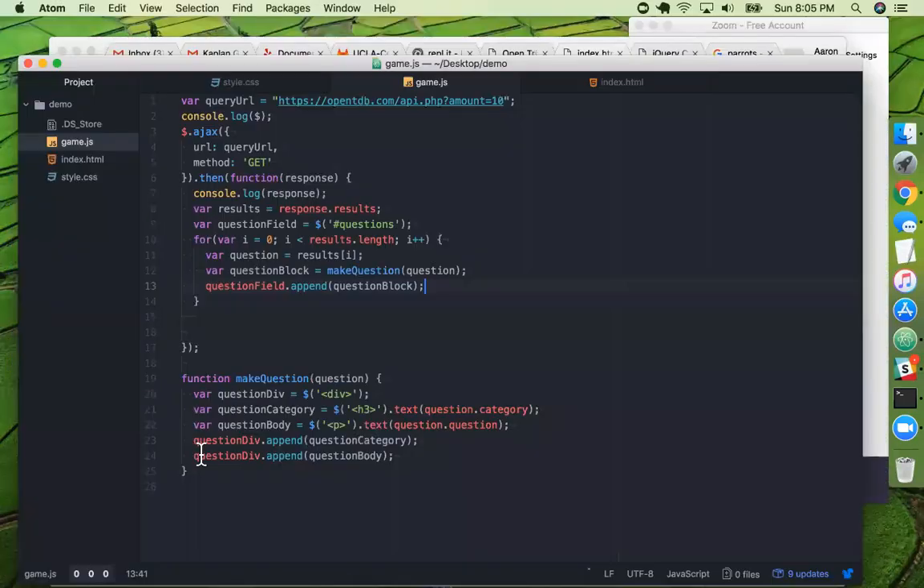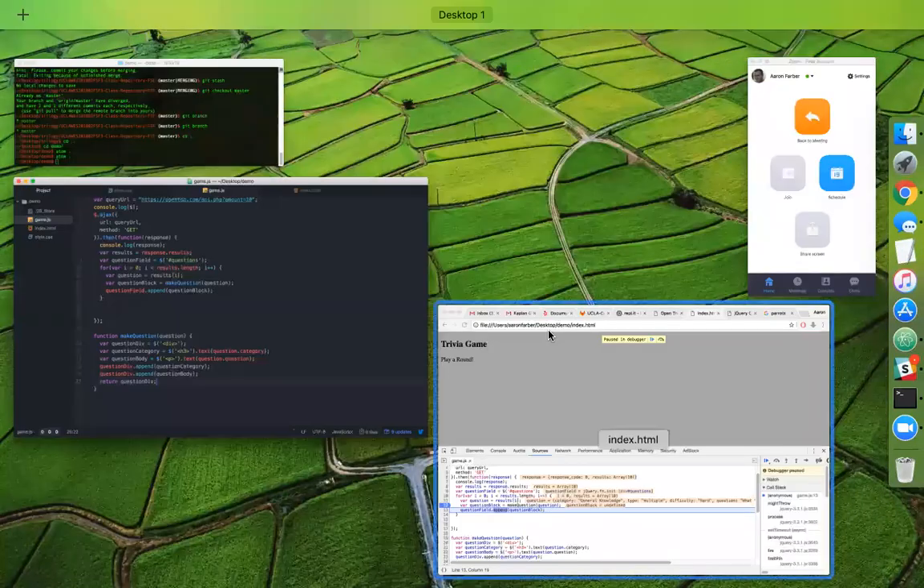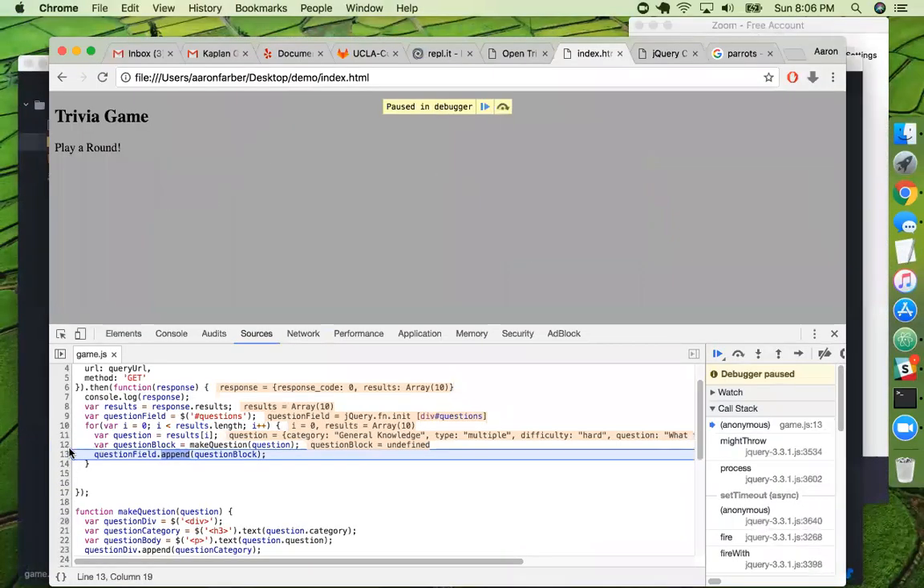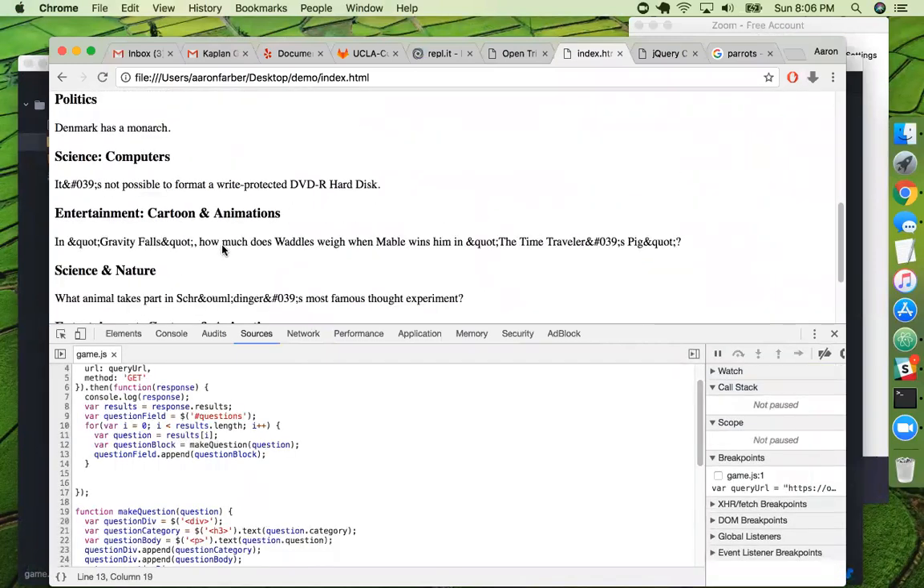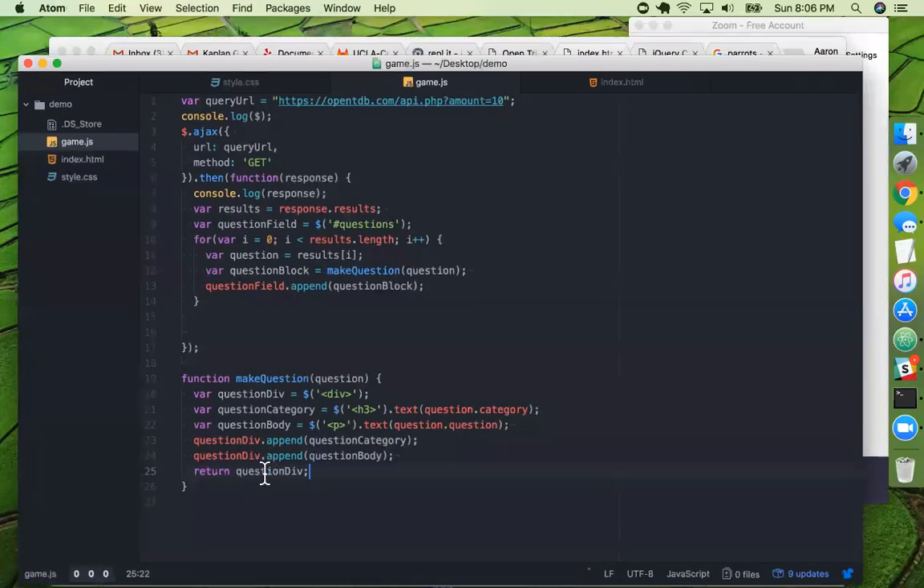So the issue here is that we have to return question div. That's what we actually want, right? We want our question block, that HTML, you know, jQuery thing here. So let's do this and see if that fixes it. All right, let me take out that breakpoint here. I'll reload. Okay, so now it all worked, right? Because we just took the return value and assigned it, right? So, okay.